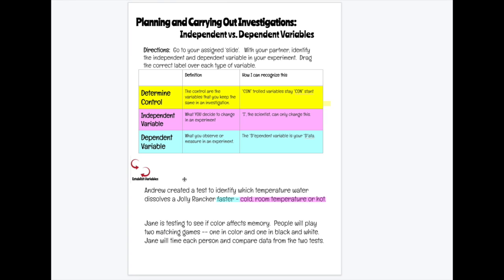Everything else is going to be considered the control. So when he creates his test, he's going to use the same type of Jolly Rancher, probably the same color Jolly Rancher, the same size glasses of water. So that really makes almost everything else become the control in Andrew's experiment. So I'm just going to put Jolly Rancher, and maybe I'll duplicate it and say creating a test. Those things become Andrew's control. Let's try this other one.